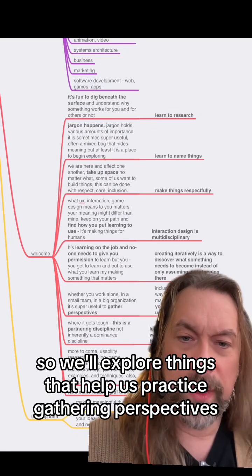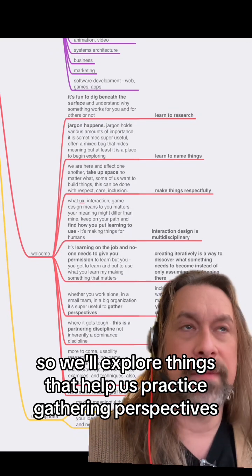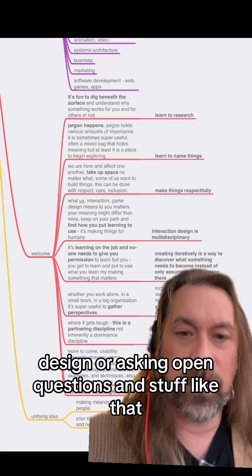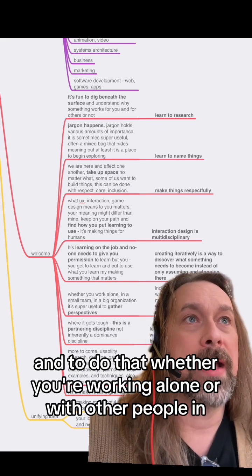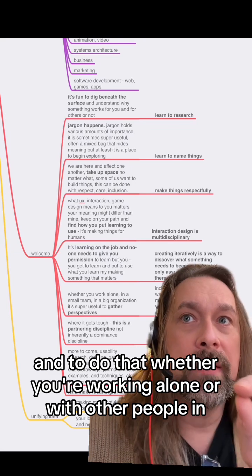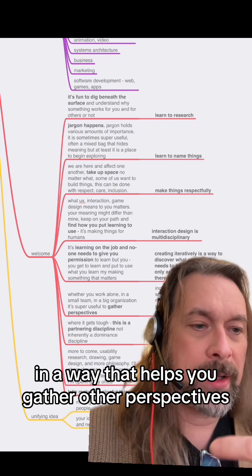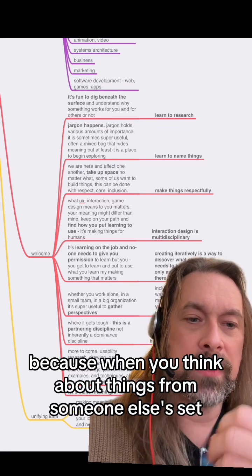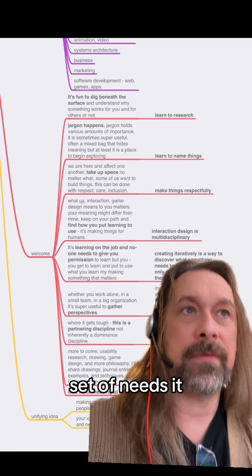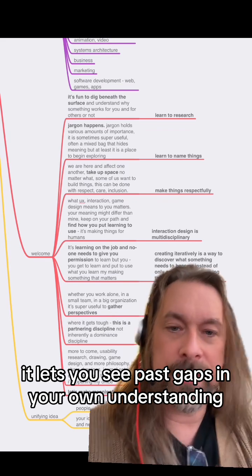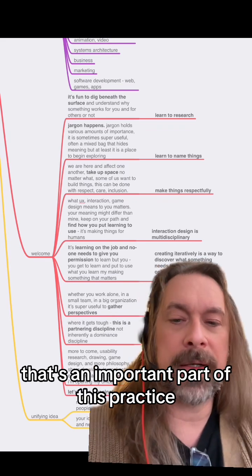So we'll explore things that help us practice gathering perspectives, from usability design or asking open questions and so on. Whether you're working alone or with other people, do it in a way that helps you gather other perspectives. Because when you think about things from someone else's set of needs, it lets you see past gaps in your own understanding. That's an important part of this practice.